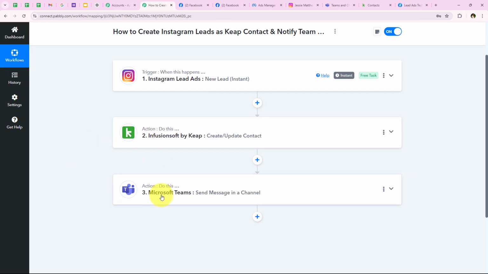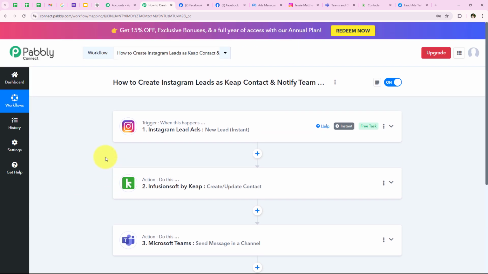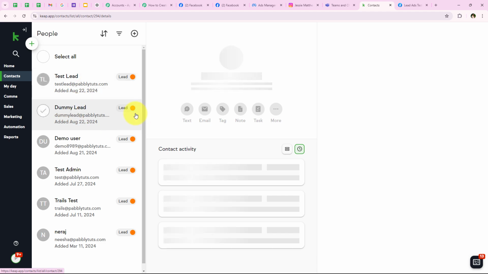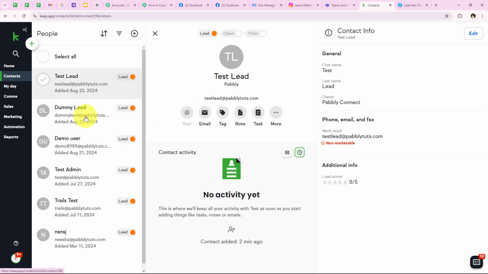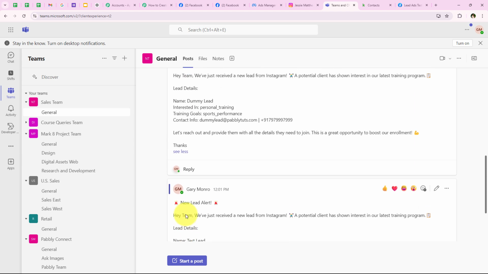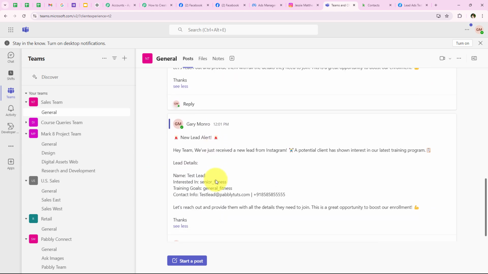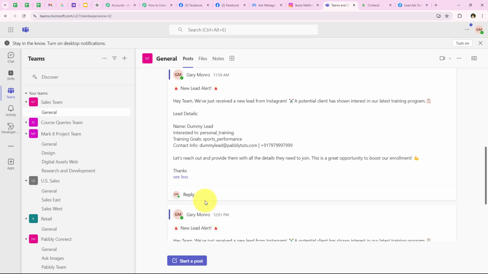And further, we selected Microsoft Teams as our action application because I also wanted to notify my team that we have received a new lead. So this automation helps our training center maintain a streamlined lead management process, ensure prompt communication, and enhance the overall client experience, ultimately leading to higher enrollment rates and improving our customer satisfaction. So yes, we were successful with our workflow. Over here, you can see the 2 contacts I created during this video with the help of my workflow in my Keap account. And over here, you can see the 2 messages I sent to my team that we have received a new lead. And these are the details which we entered in our test submission.